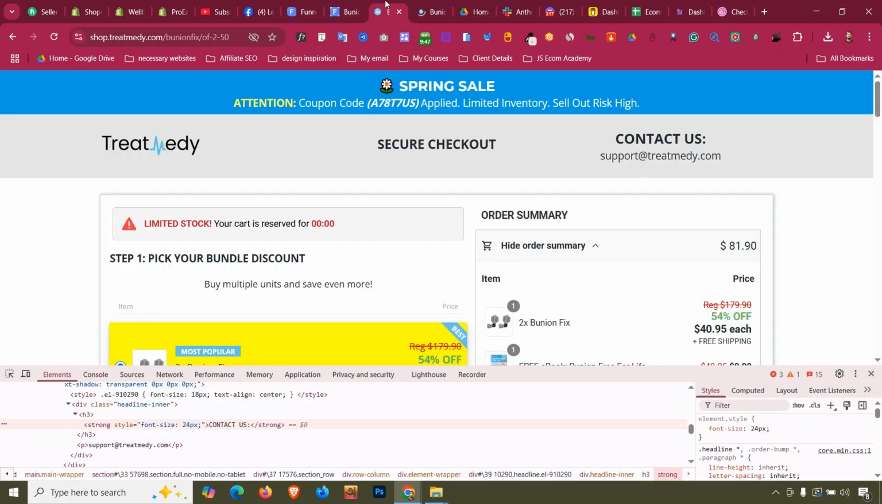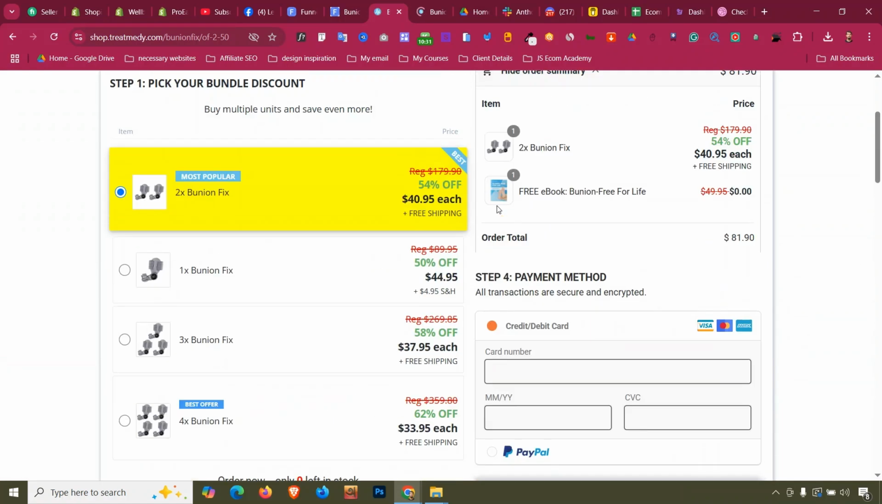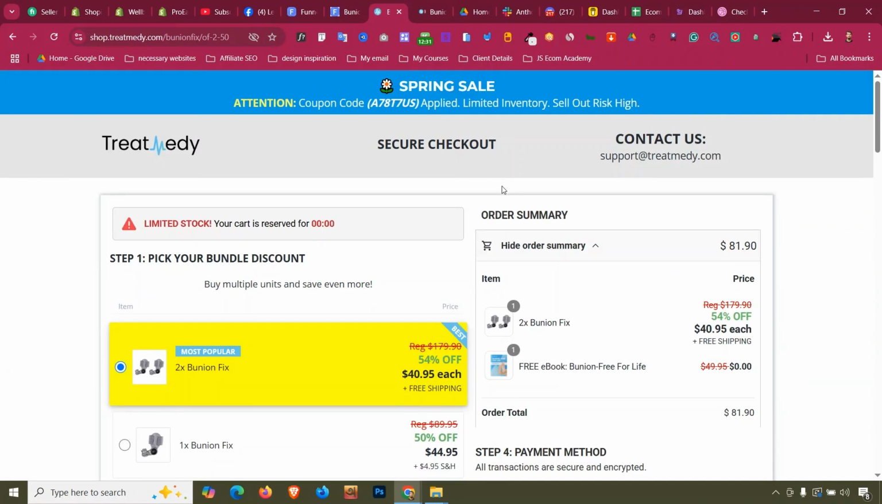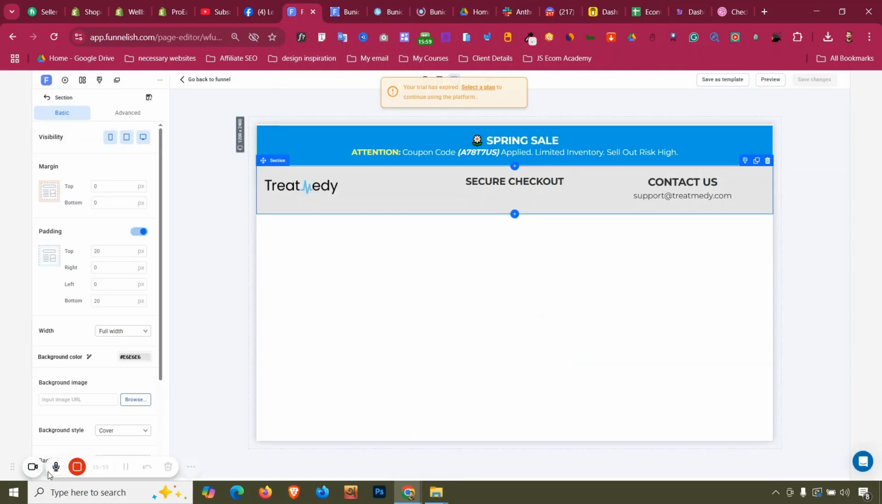Okay, let's focus on the layout for the mobile, and also this area, which is the most important, which we will cover in the next video, how we can make a very similar layout just like that. So keep watching and keep practicing so you can understand how Funnelish works. So let's continue from the next video.